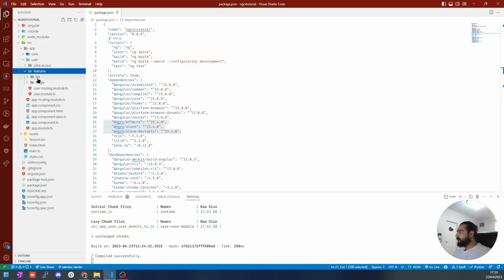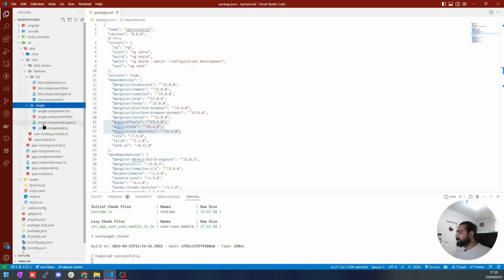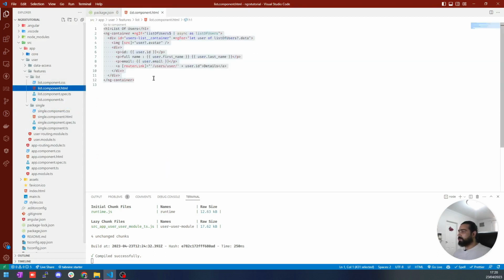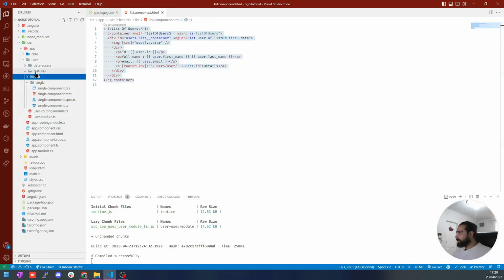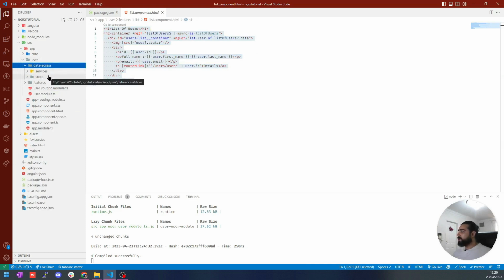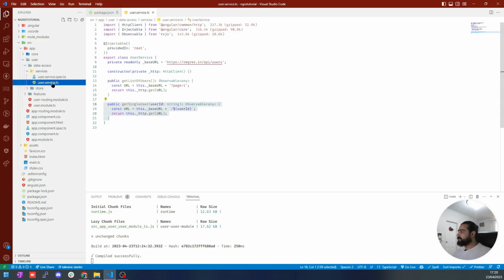In the features folder, I created two components, which are list component and single component. In single component, I'm gonna show the details of a user, and in the list component, obviously, I'm gonna list my users. Okay, that's it. And in the data access folder, there are two folders, which are services and the store. In the services folder, I just created the service, which is user service. And in this service, I have two API calls.